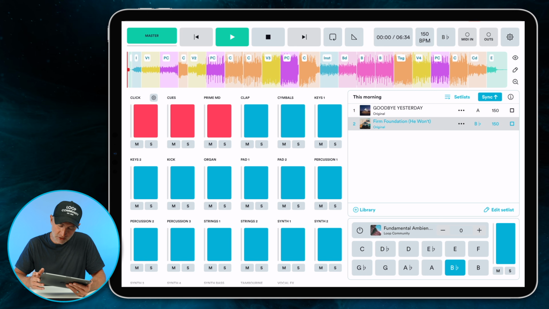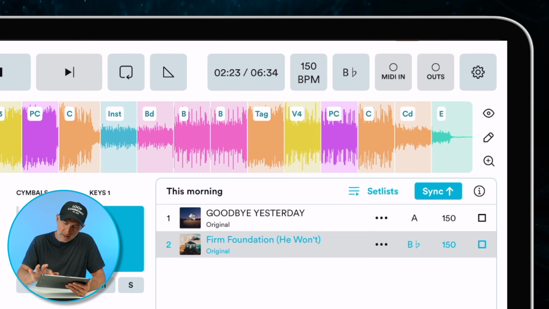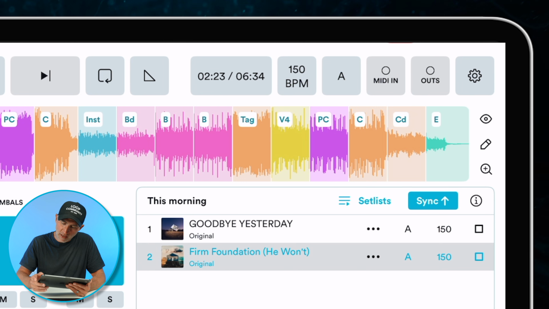Now let's go ahead and customize this track a little bit. I'm gonna go ahead and change the key to the key of A, and tap right here, change it to the key of A because we want it to flow right out of Goodbye Yesterday. We're also going to edit the arrangement a little bit.